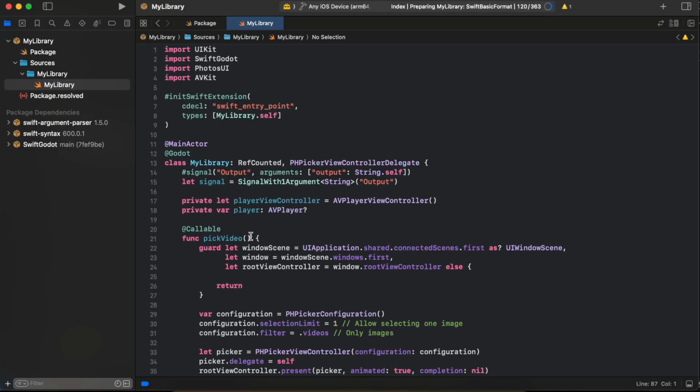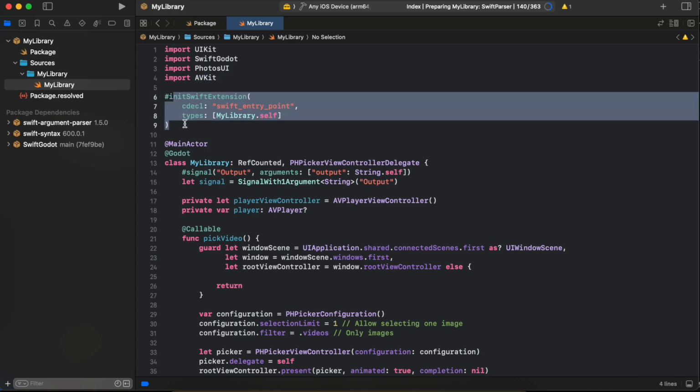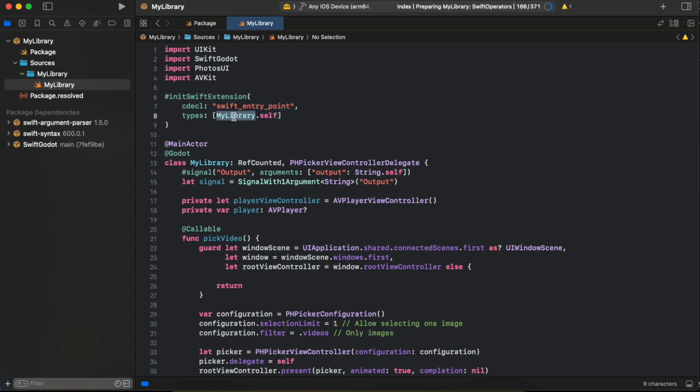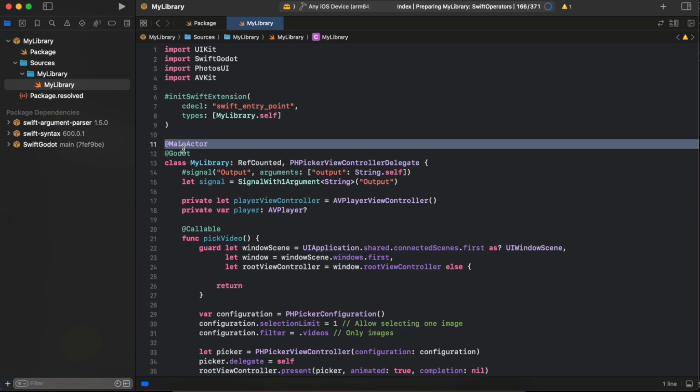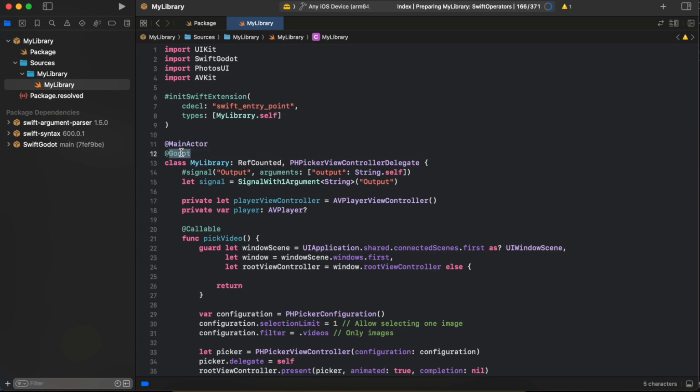Okay, so firstly we are importing UIKit, SwiftGodot, PhotosUI for picking the video from the Photos app, and AVKit for playing the video. Then this is boilerplate code which we have to write for SwiftGodot. Here this should be your own library name. Then all this code needs to be called on the main thread, that's why I'm annotating this with @MainActor, and here is our @Godot annotation. So this particular class name can be used from the GDScript side while initializing.